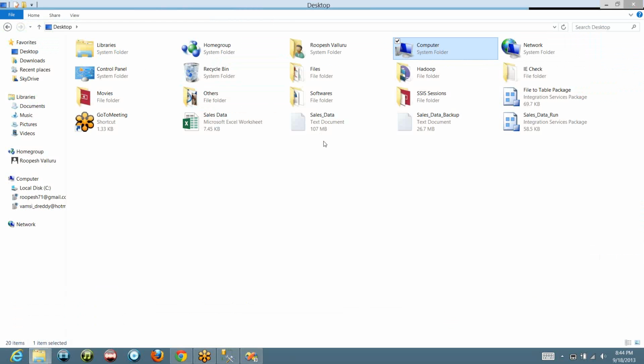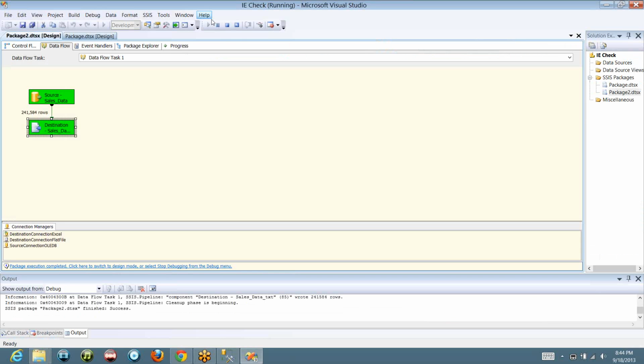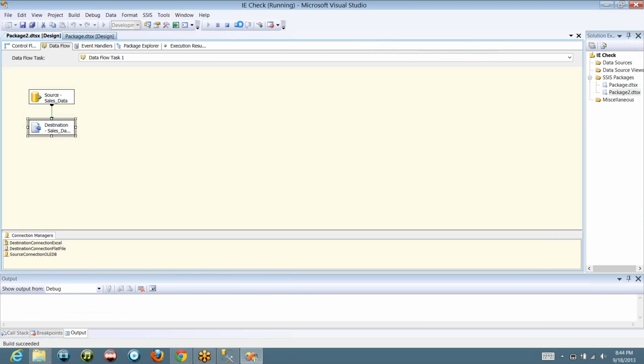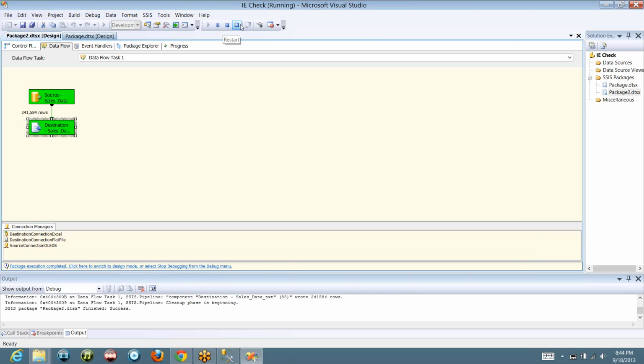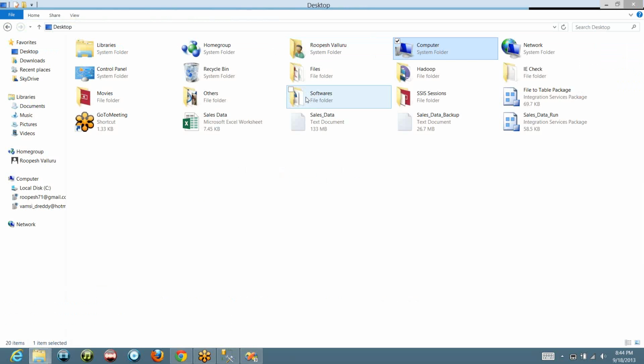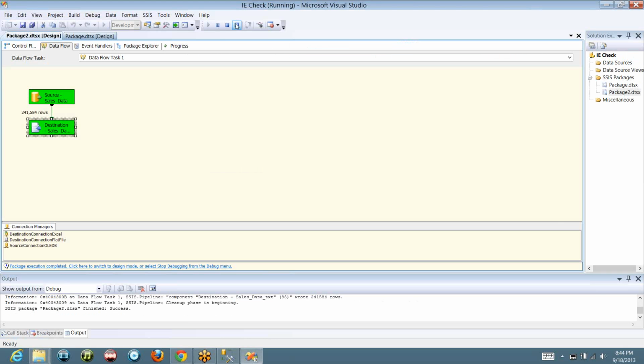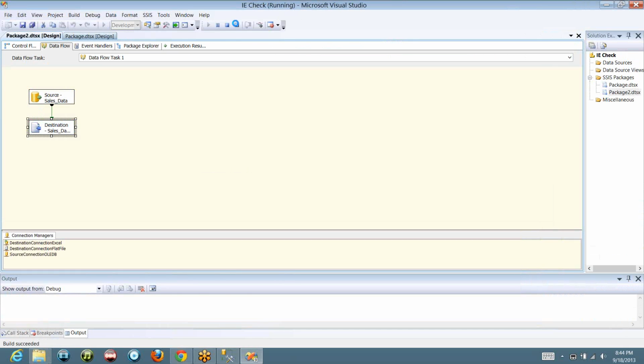So the size will be... imagine if you configure this package to run every 1 minute for 1 year, how big will the file size be? It will grow like anything, and your hard disk will fill up, and it will say there is no space to write more data after a few hours or years. So like that, if you want to append the data, you can append it.